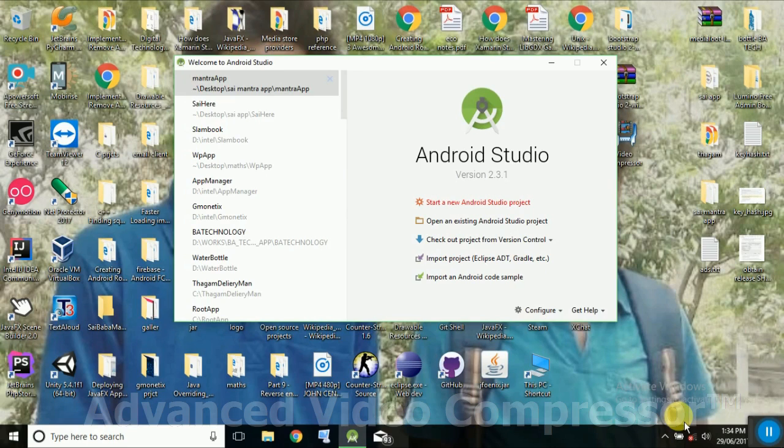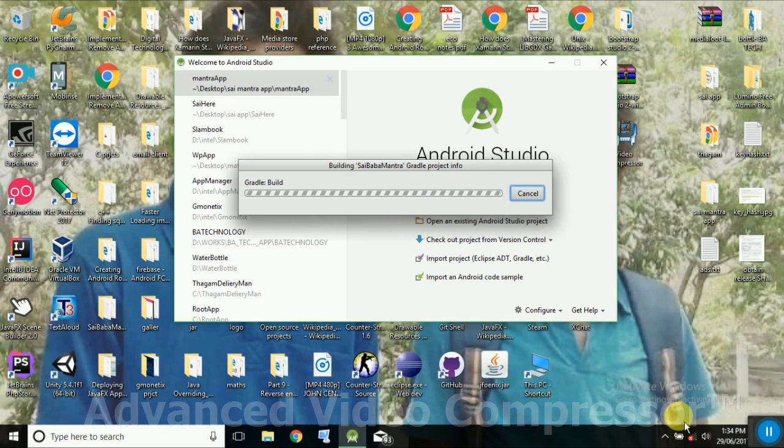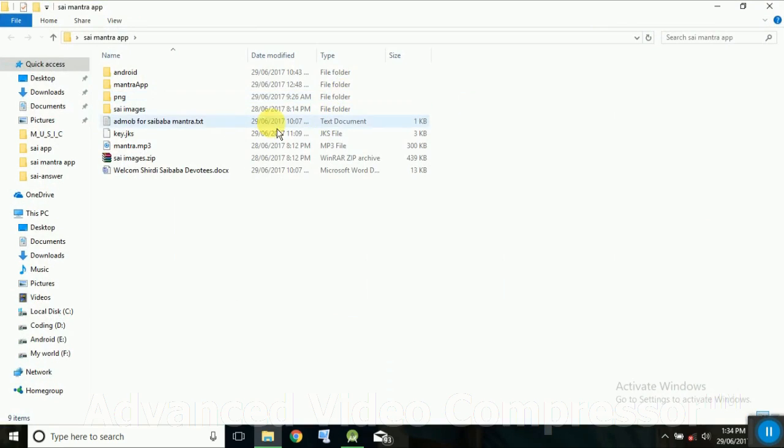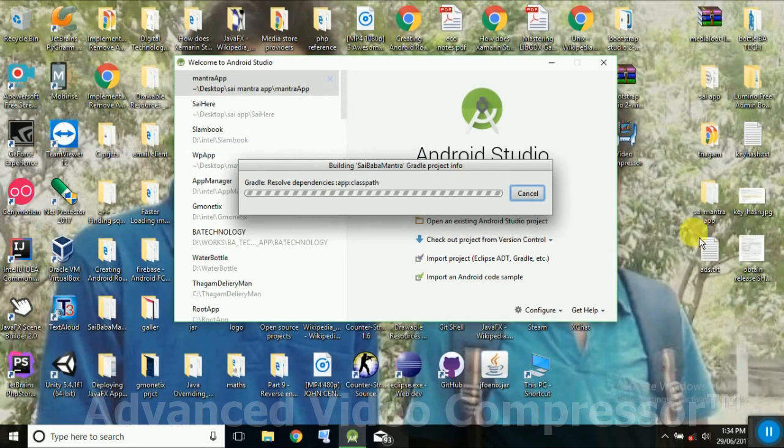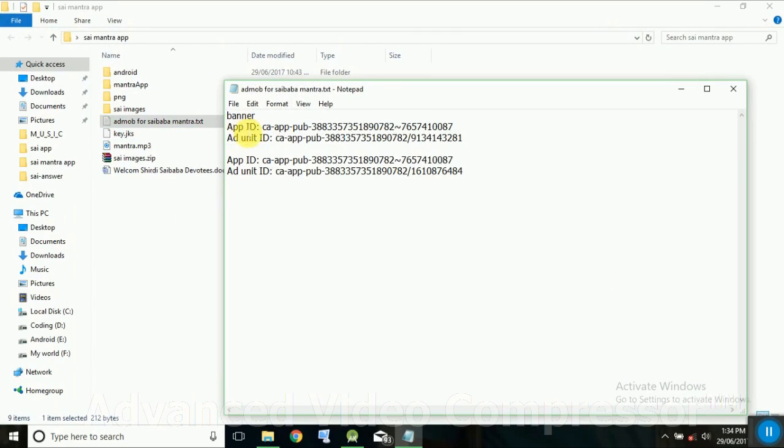Okay, the project is building. So it will take some time. I have all the resources available in this folder actually. Yeah. I'll record this and this. I put all these files in a download link, so you can download from there. And we'll be putting ads here, so I have my ad IDs copied here.